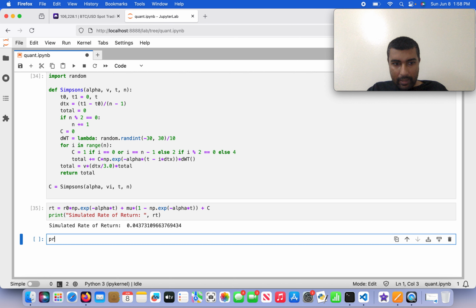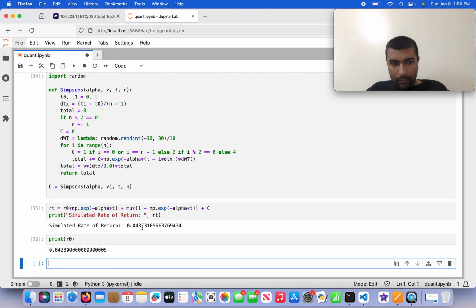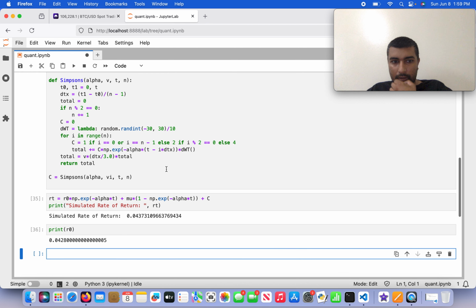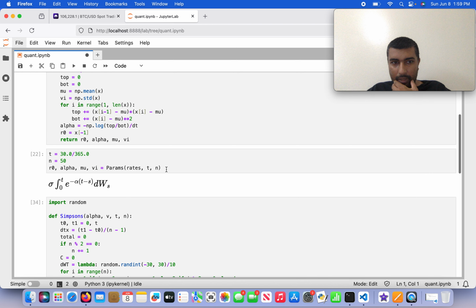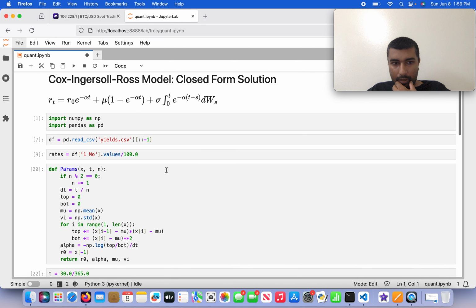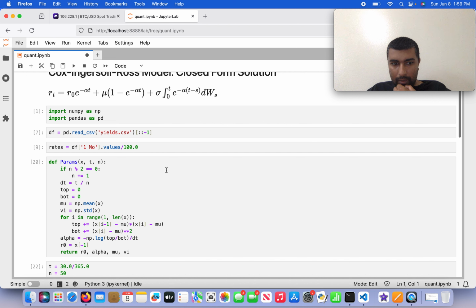4.37. So let's print out R of 0. 4.284. Okay. Oh, okay. Maybe I should do this. Maybe I should now, let's see.